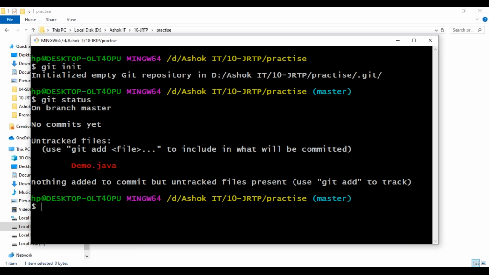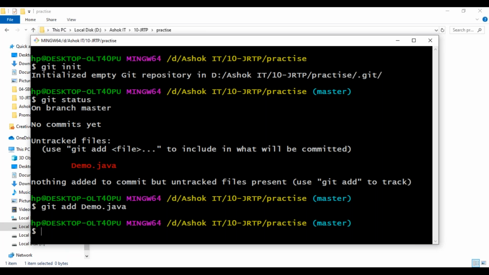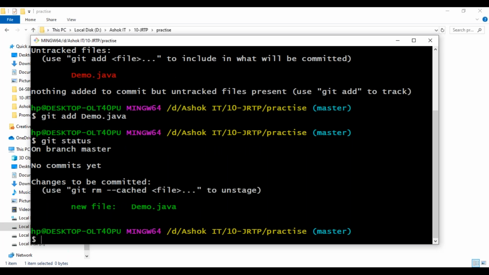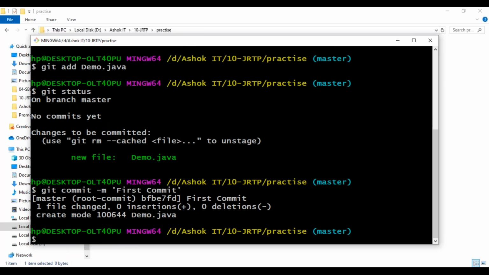How can I add this file to the staging area? Using the add command: git add demo.java. Now check the status again. Now this file is displaying as a staged file, so now I can commit this. git commit -m first commit.